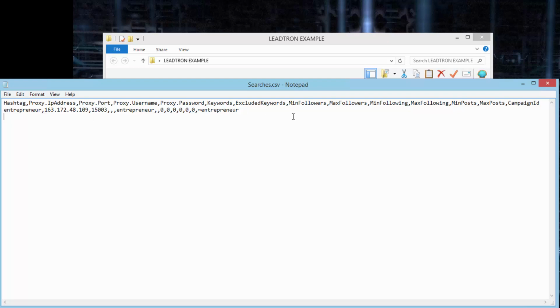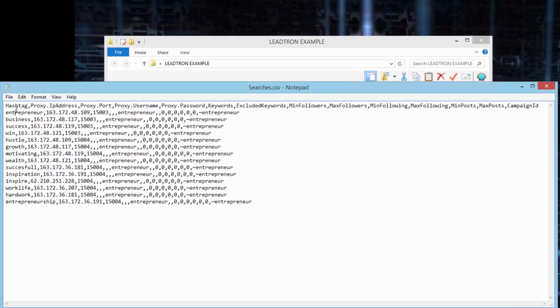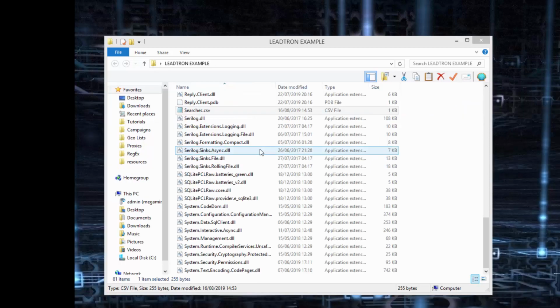So I'm going to go ahead and key in some more ideas, okay? Right, so now that I've keyed in all these ideas, as you can see, business, success, these are all hashtags, win, hustle, growth, motivating. So I'm still going to look for the word entrepreneur in all of them because I'm actually looking for entrepreneurs, and we're going to put all the results in the same file. So now what we'll do is we'll just save the file and run the program.